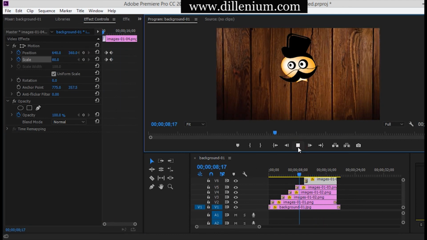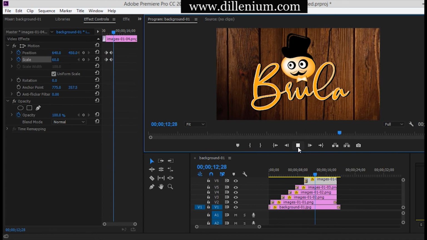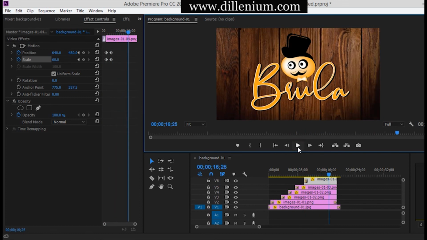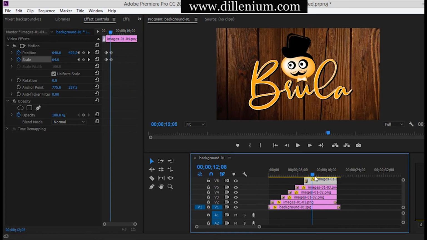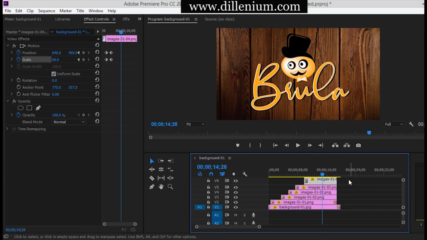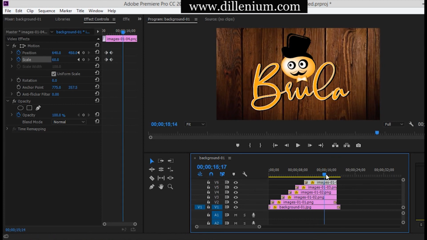Applying video effects with different key points. Throughout the video I have played with the position, scaling and rotation. That's it. So this is the simple way to create an animated video.